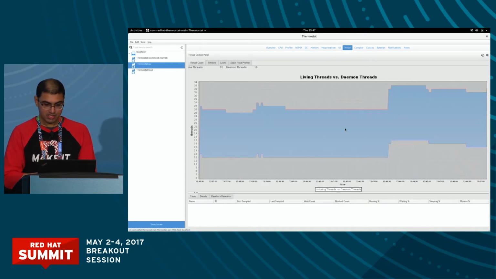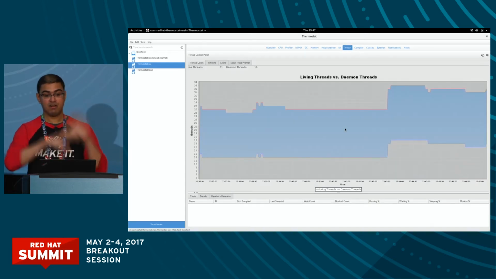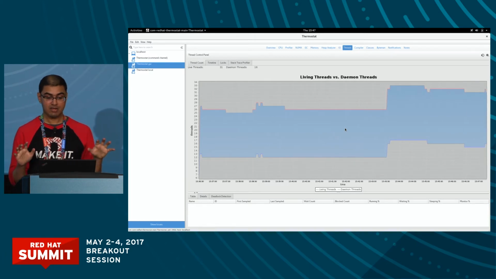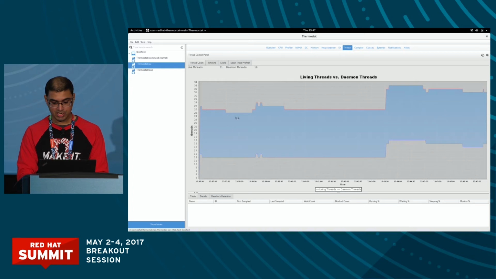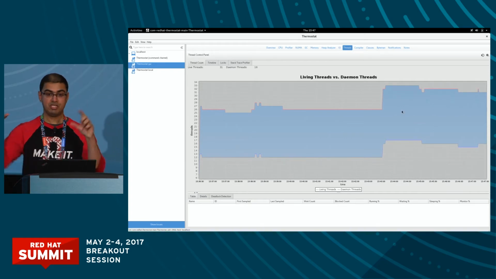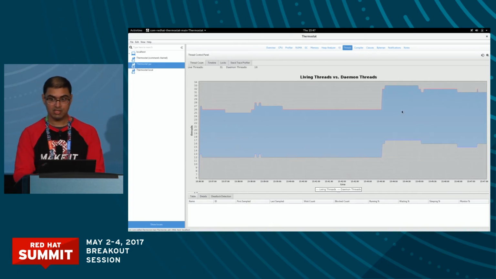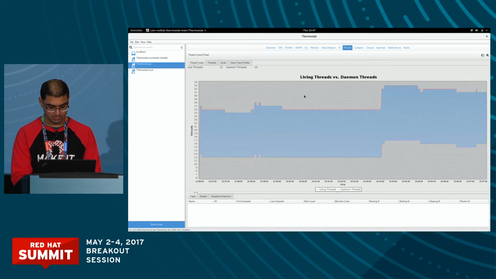There's also the threads tab. So this gives us an overview of everything we want to find out about threads. This chart up here shows the total number of threads in the system, and these are the number of daemon threads down here. So the difference between the two is the number of non-daemon threads. That's cool. Not very useful, but that's cool.